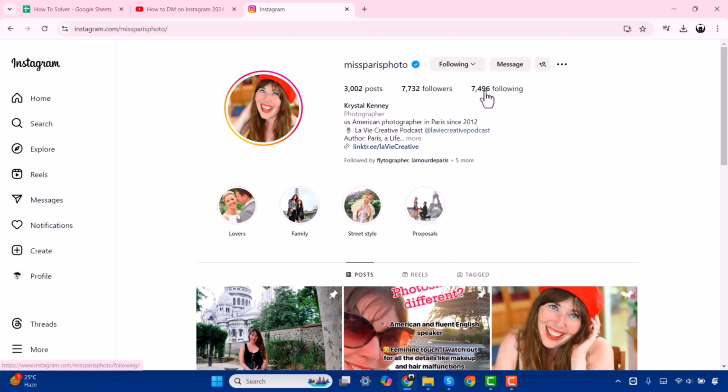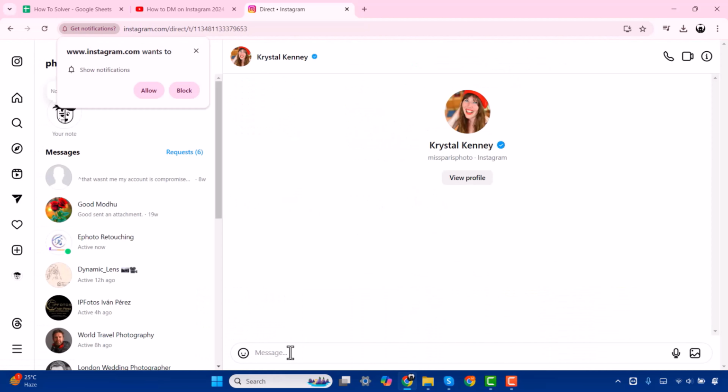After opening your friend's profile, you'll find the message option here. You just have to press on this. Now here you can see the option of message. Press here and type your message.